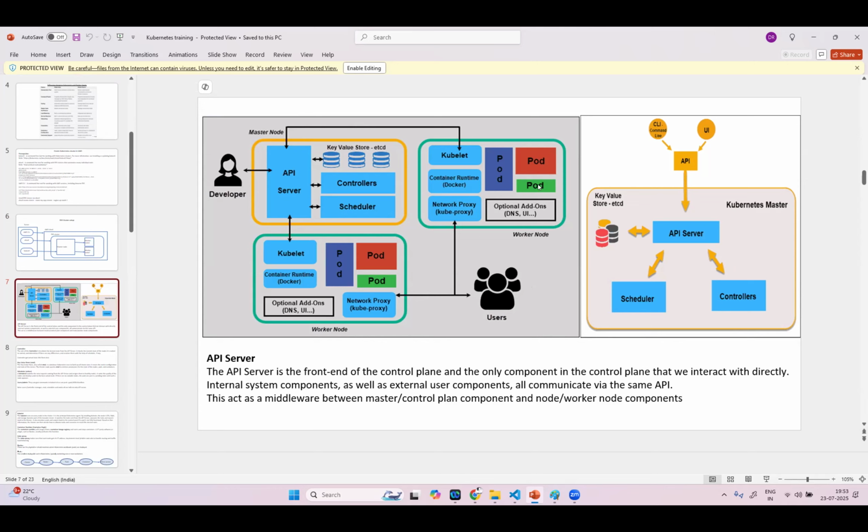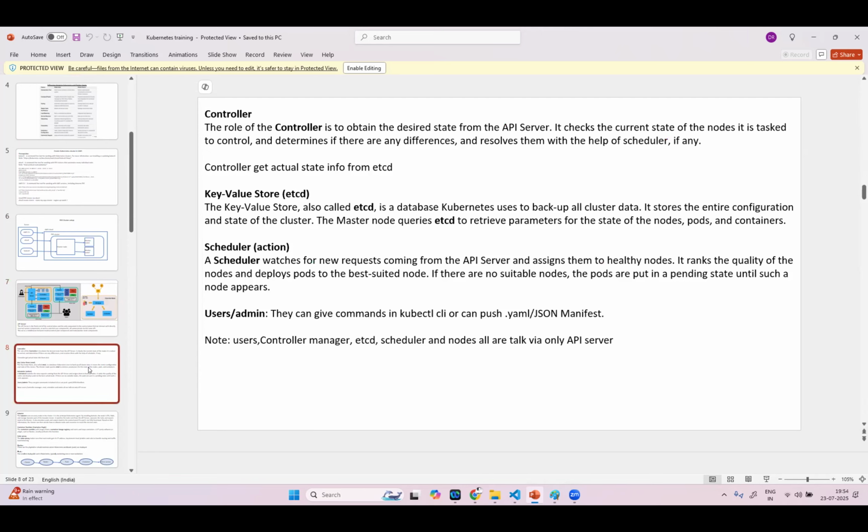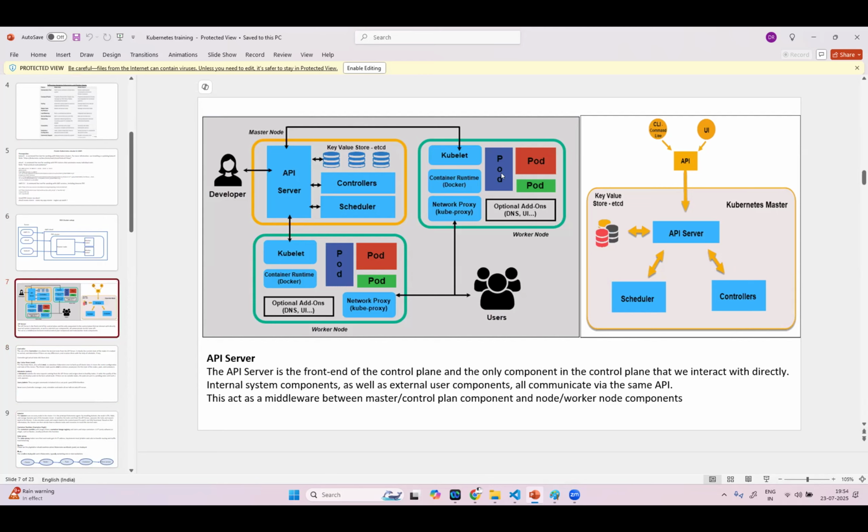Under the pod, containers will be running. Inside the container, there will be a microservice, which is your application. Inside the pod, it can have one container, or it can have more than one container. Understood? Any questions? So under the worker node, there's a pod. Under the pod, there will be a container. Inside the container is the microservice, which is your application.